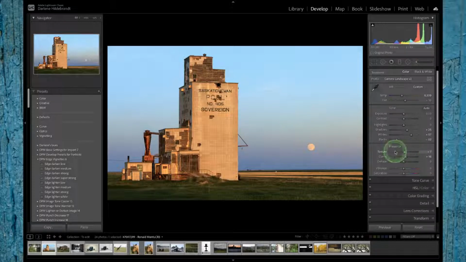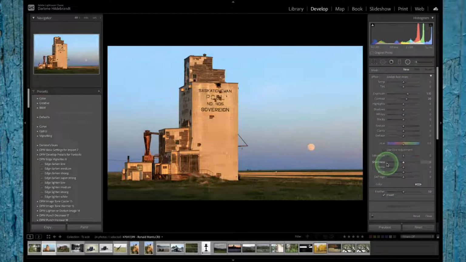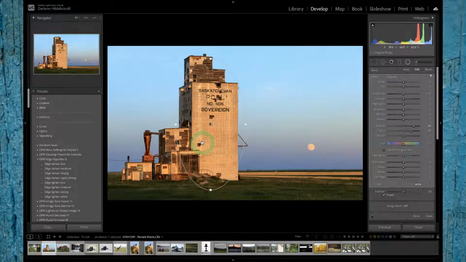And then what I might do is a radial filter. Okay, so that's this guy up here again. Just double click the word effect to reset it. I'm going to go texture and clarity and just apply it onto this grain elevator. Okay, it's a very Saskatchewan image. I love it. And I might do another one over on this portion here. So all I'm doing is applying texture and clarity just to the building.